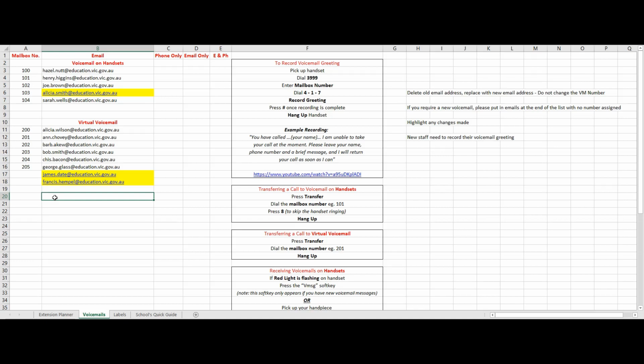You will receive an email from our service team with the new voicemail numbers and which email address is attached to the number. One thing to remember is to get the staff to record their messages, as you don't want old voicemail greetings on new staff members' mailboxes.